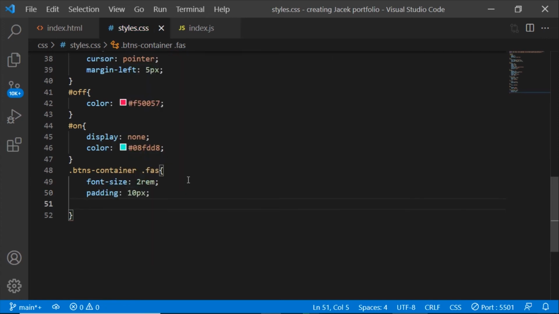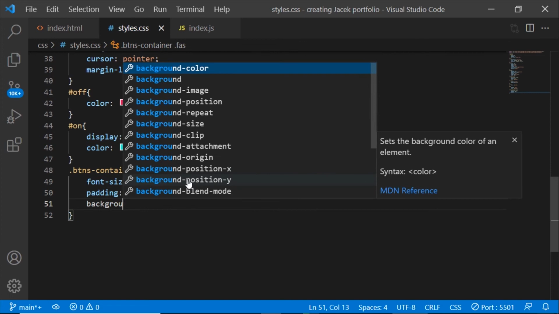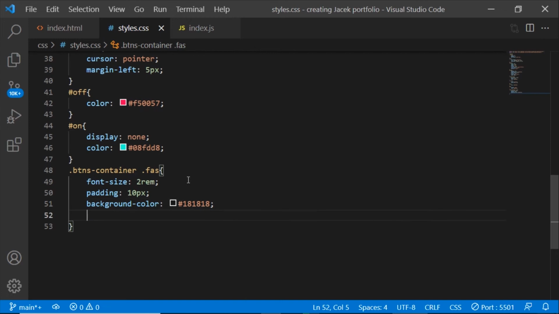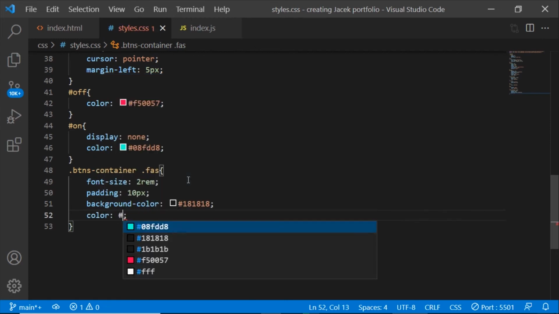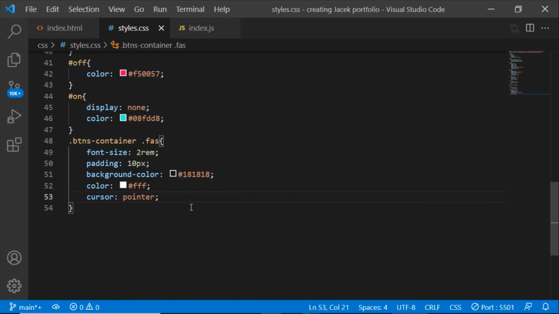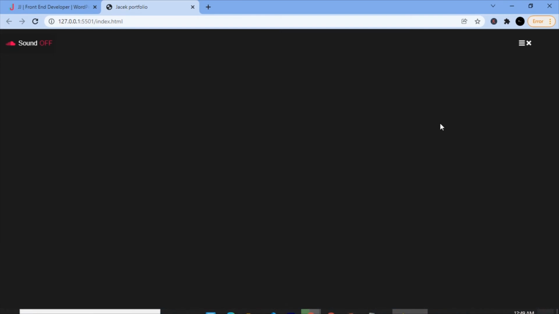And then we have our background color, which is this color 18118. And then we have the color of the icon, which is going to be white, and then the cursor will be pointer as well. All right, so the next thing that we have to do now, let's check it out first.